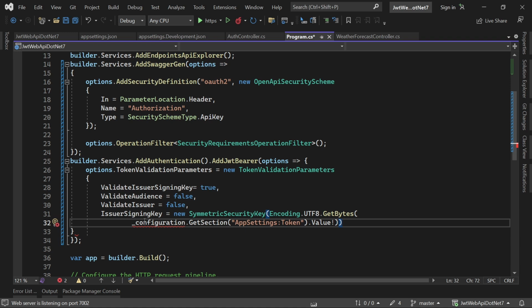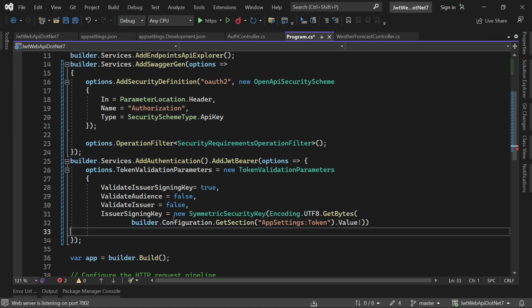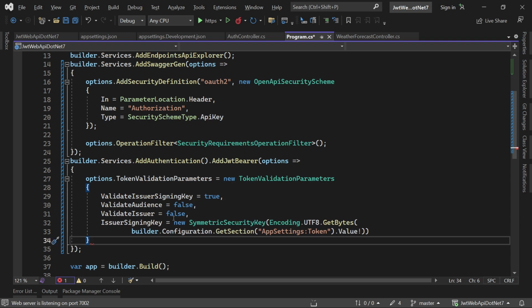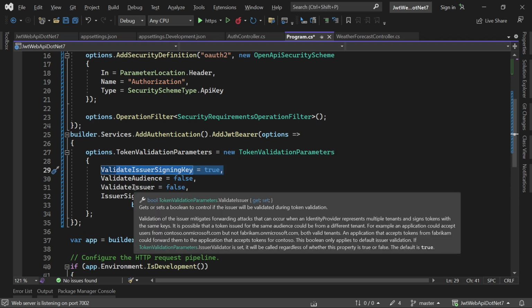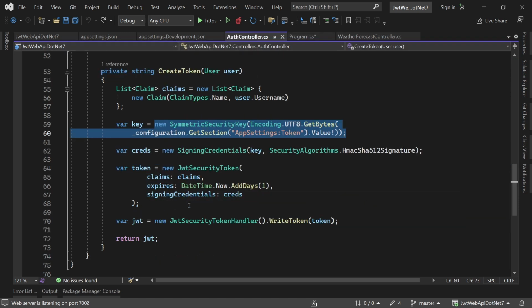Almost. Here it's the builder configuration. Builder configuration. And wait a sec. Nope, this was necessary. Yeah. And the semicolon. So now what we're doing is we're telling our API, again, we want to validate the issuer signing key, not the audience, not the issuer. Why did I do this that way? Because I didn't set it here.